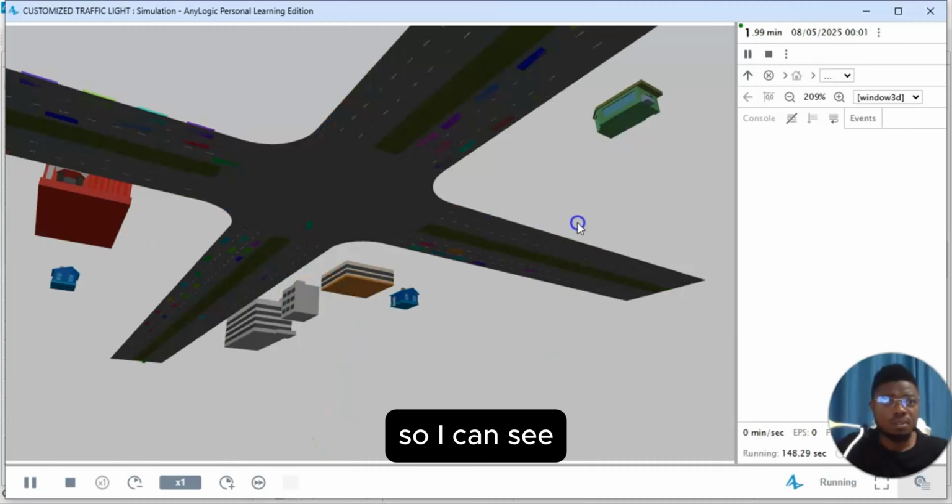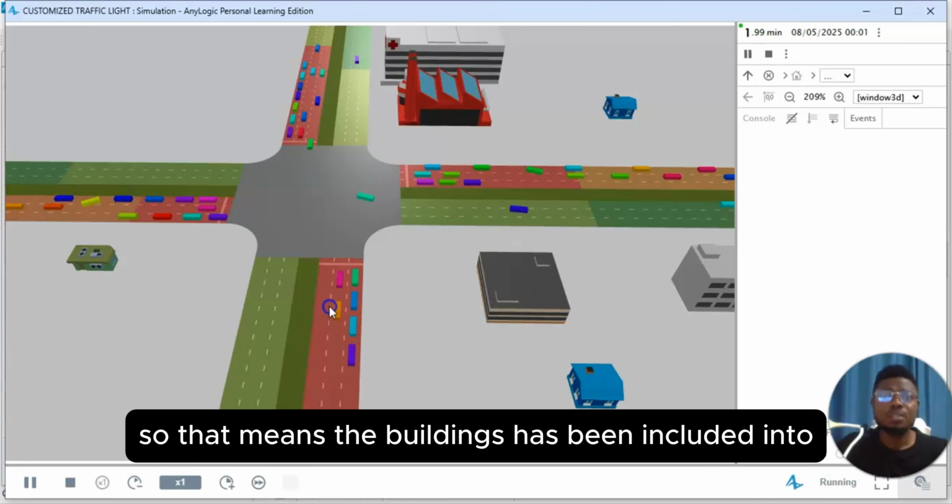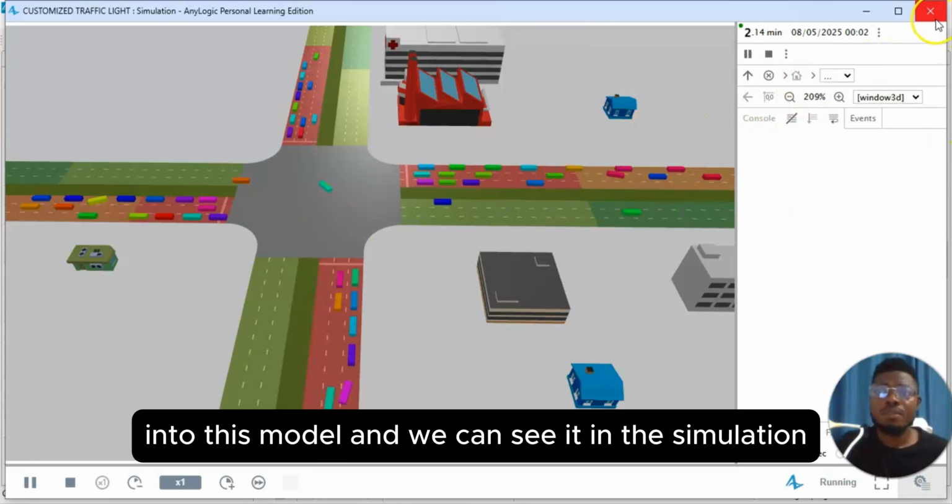So you can see that means the buildings have been included into this model, and you can see it in the simulation.